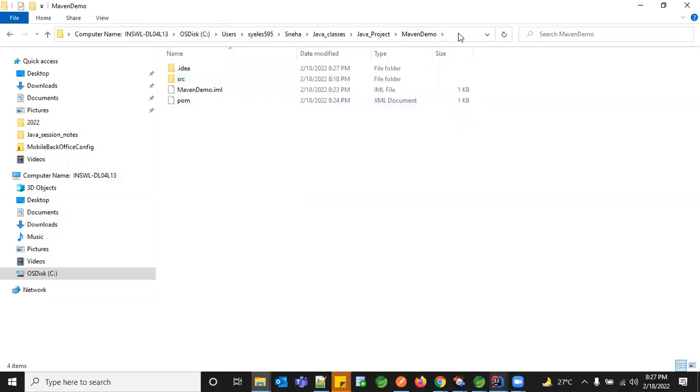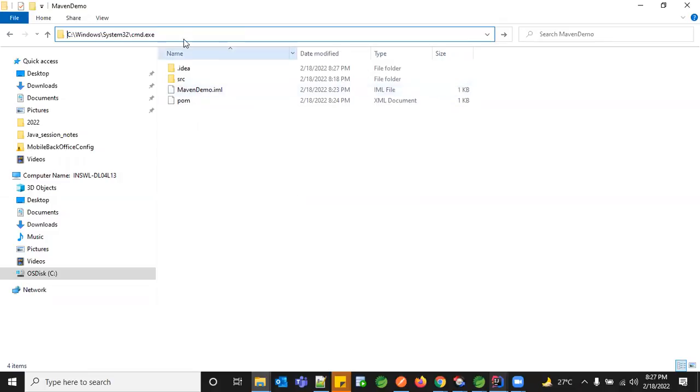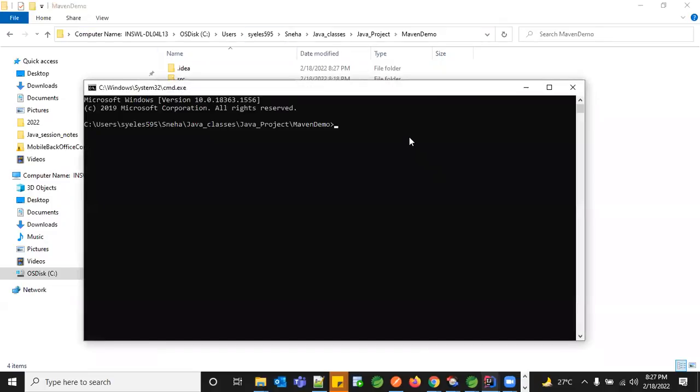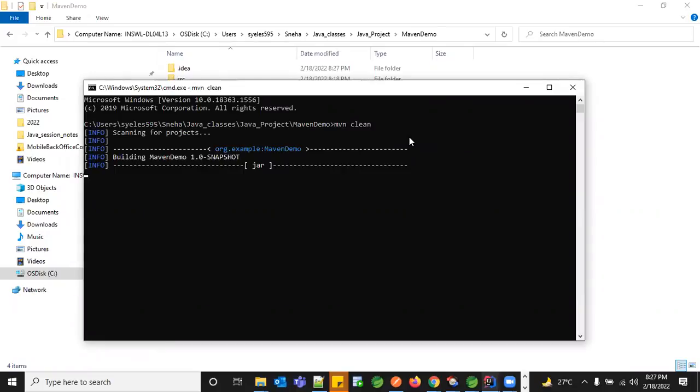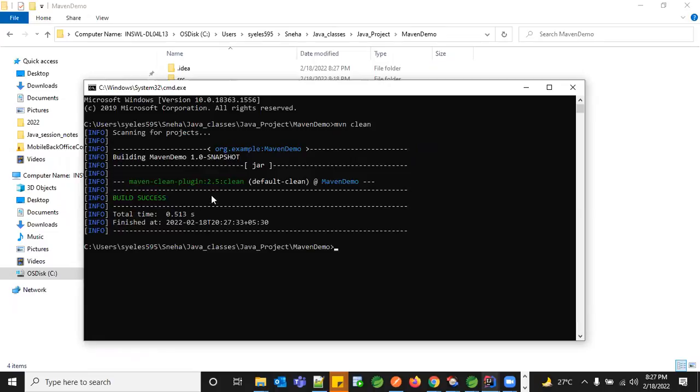So this is the one. Let me go to CMD. Let me give Maven clean. So this is the command. It does nothing by itself, but there's something called the Maven clean plugin, which does the clean.